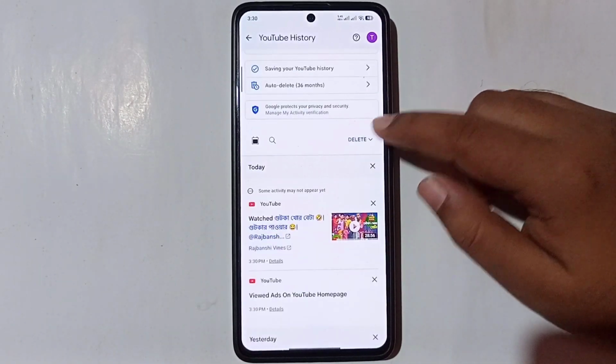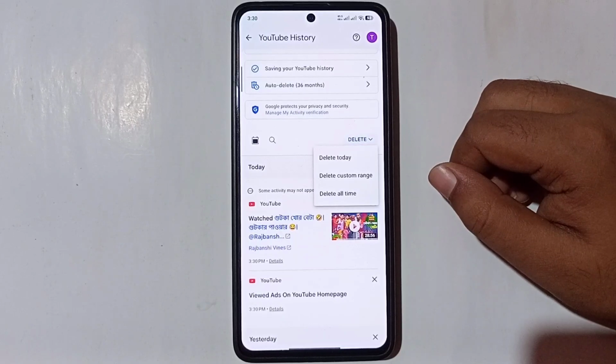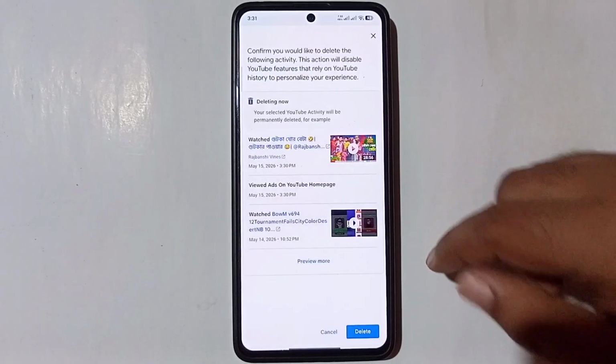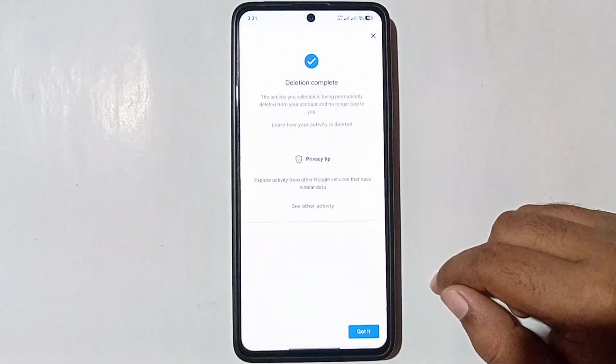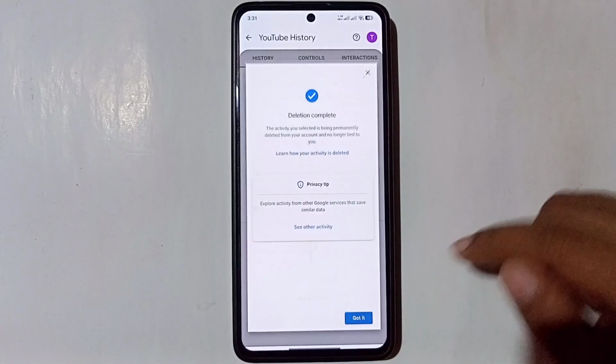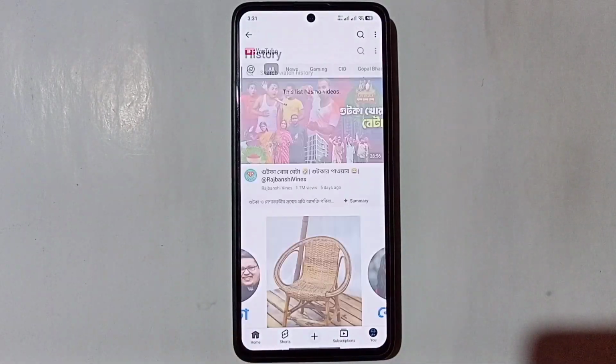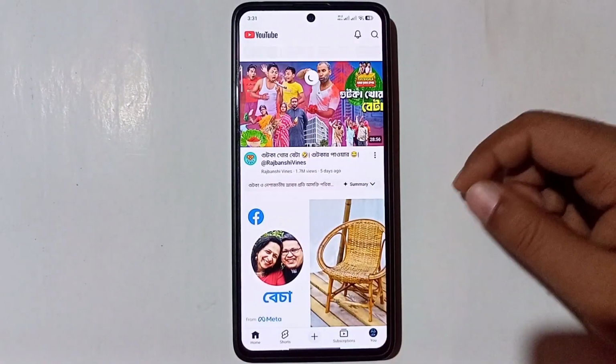Here you can see delete option, tap on delete, delete all time, again tap on delete, tap on got it and go back, tap on home button and scroll.